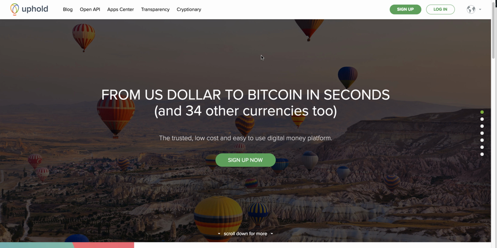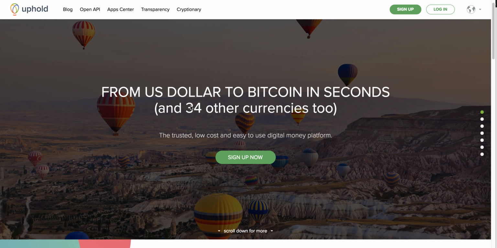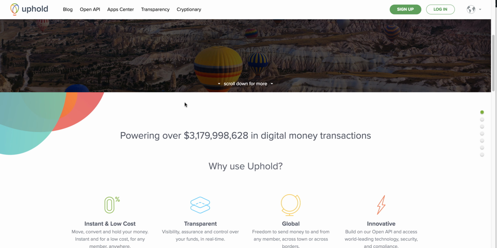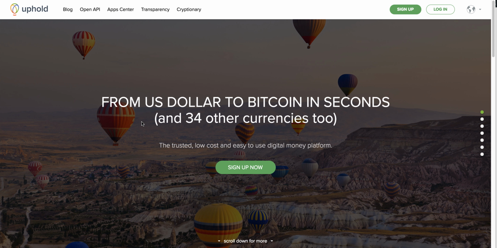And as you can see here, you have the ability on the exchange to convert your US dollars to Bitcoin as well as 34 other currencies. Definitely a good thing there. And one of the best things I like here is if you have an Uphold account, it costs 0% to send to another person with an Uphold account. So zero fees there when you send from Uphold to Uphold account. So very positive thing there.